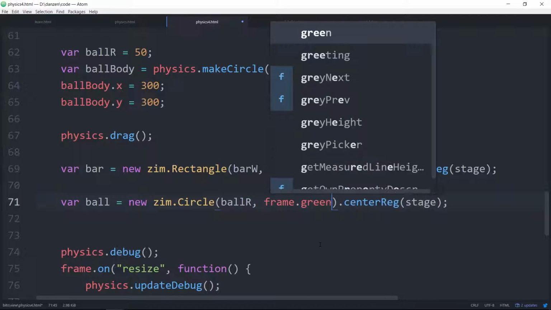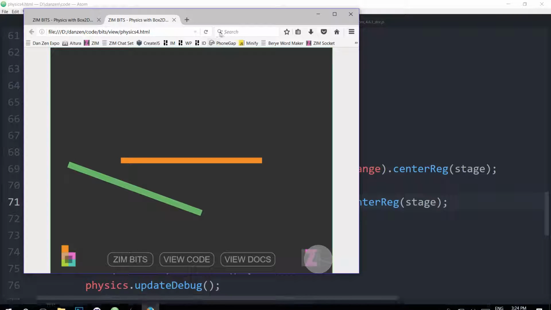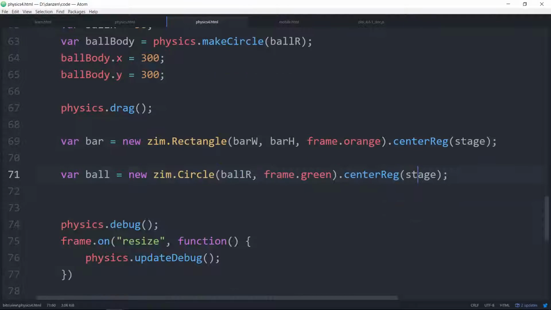green. And we'll center that one on the stage too. And so now we've got both the ball ready to be mapped and the bar ready to be mapped. And when we map them, it'll just plop them into the same place.